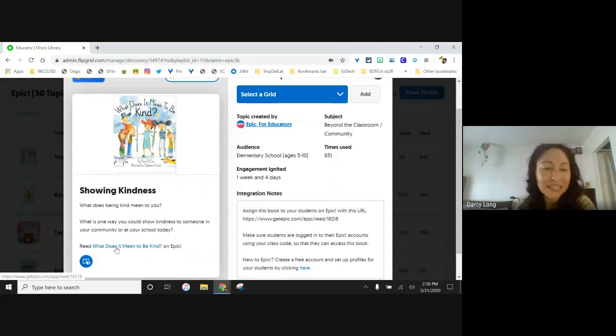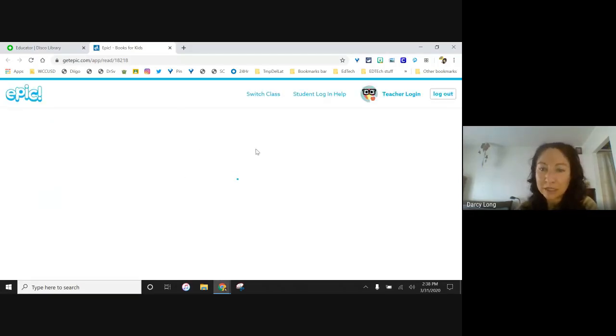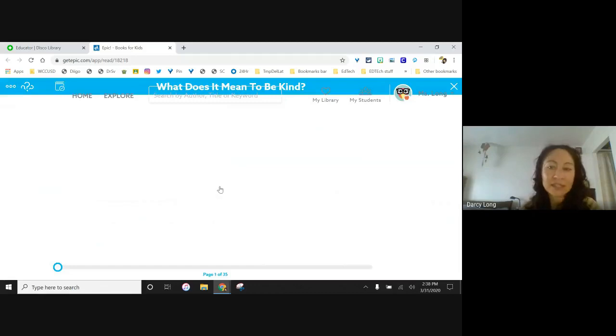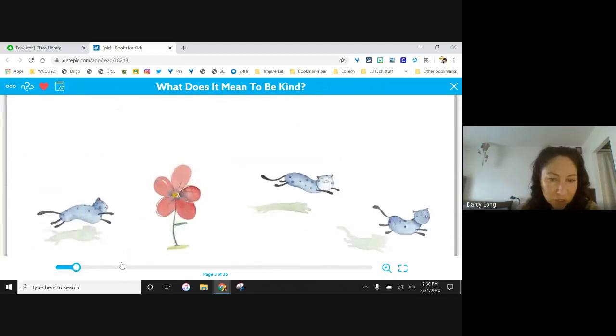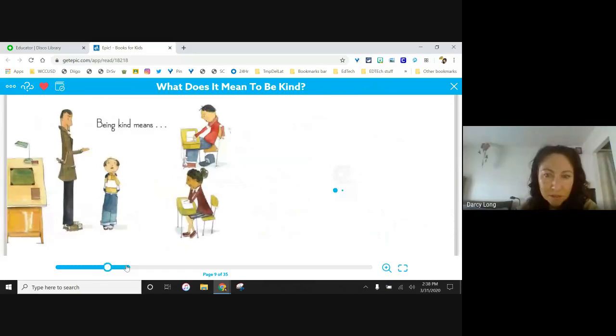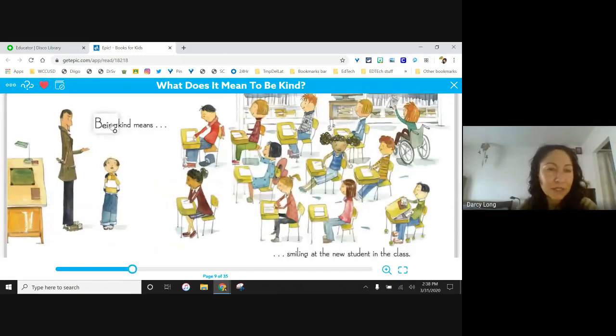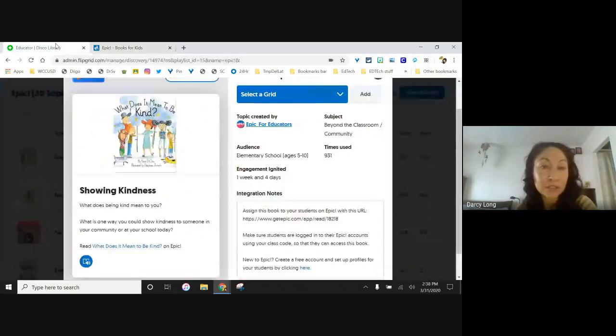And then it links kids directly to the book. So if they already have an Epic account, it's going to take them right in, and I should be logged into Epic. Yep, so I'm logged into Epic. It's taking me right to that book. And I'm not sure if this is a read aloud or not. But in Epic, any word that a student cannot read, they can click on and hear it read aloud to them. I'm going to go ahead and close it.